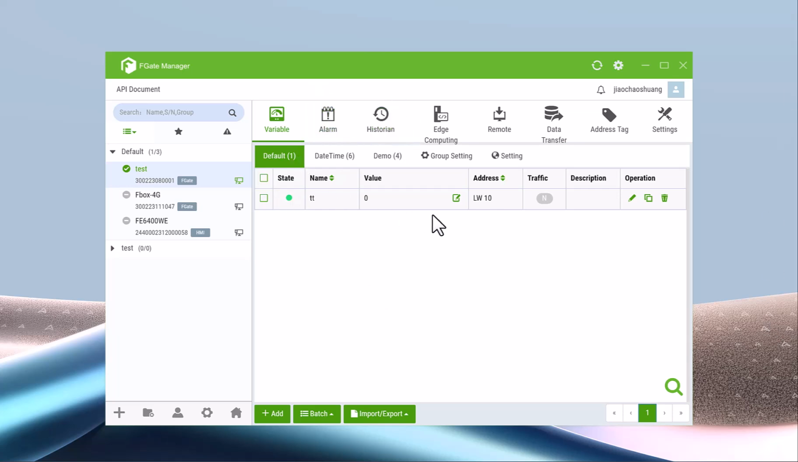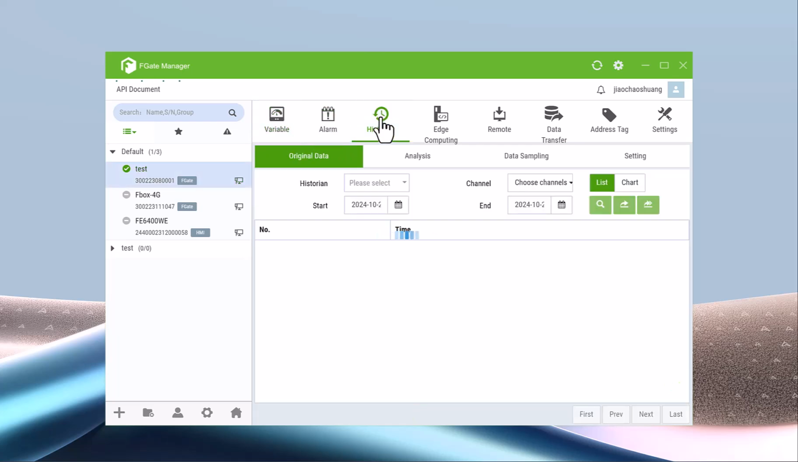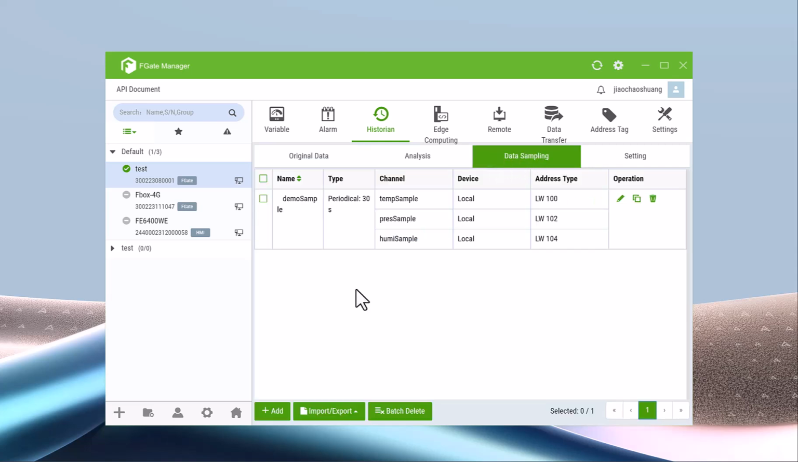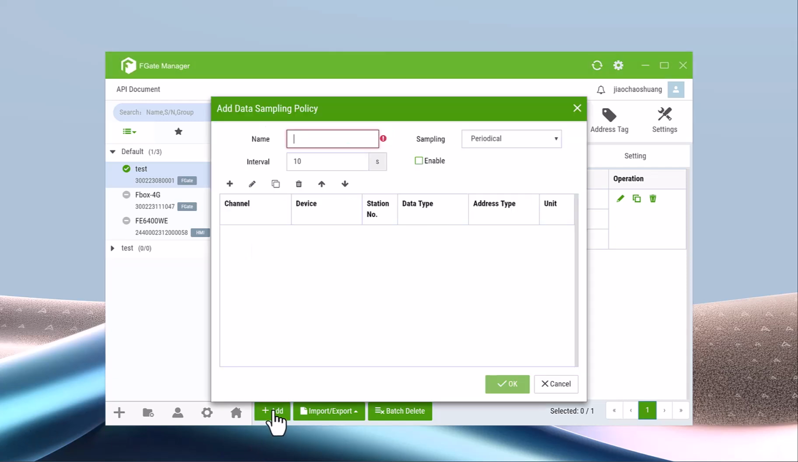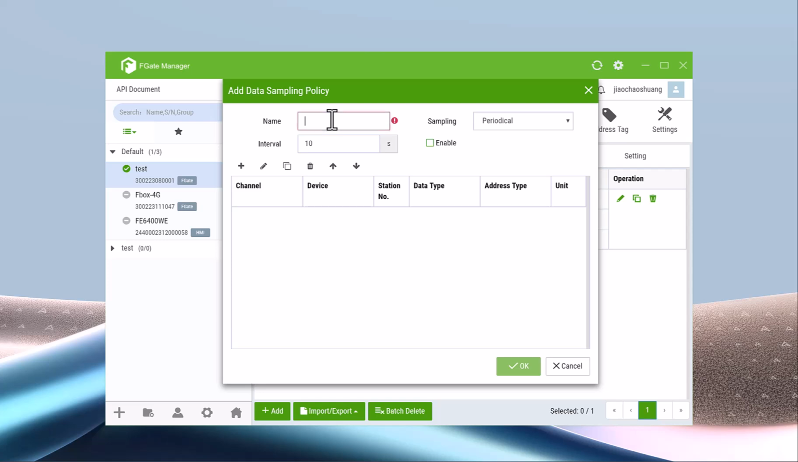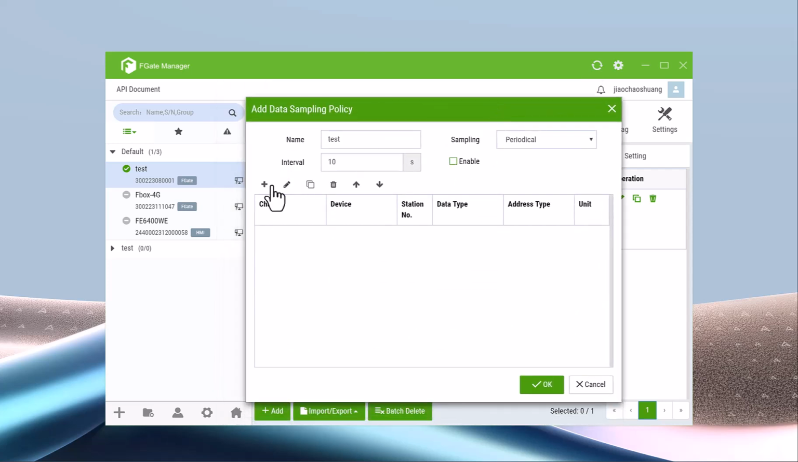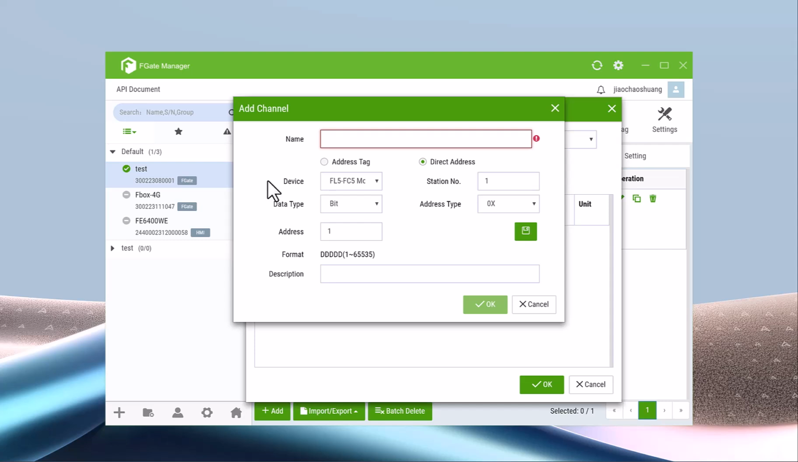And after you add the variable, you can also sample the value of specified variables. Here you can choose data sampling and add a data sampling policy. Input the name, and add different channels for variables.